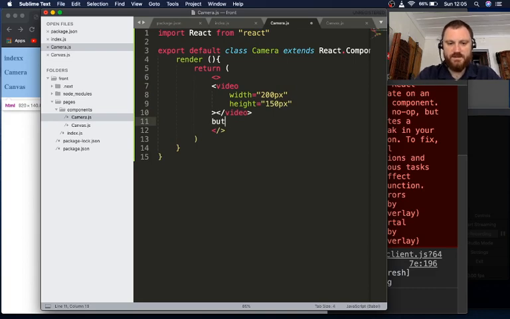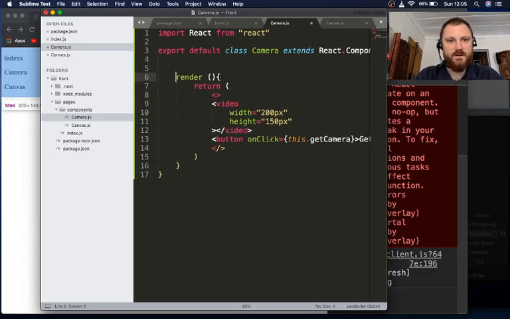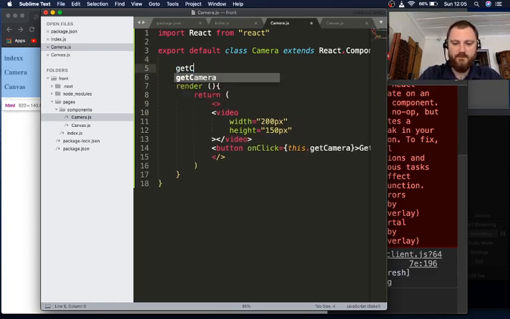I'll create a button as well that I'll call get camera, and when I click on that button, I'll call a method called getCamera. That method I'll create here.